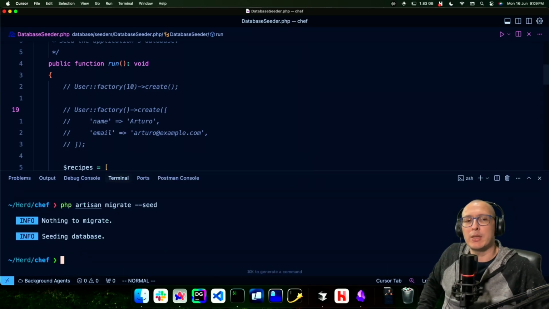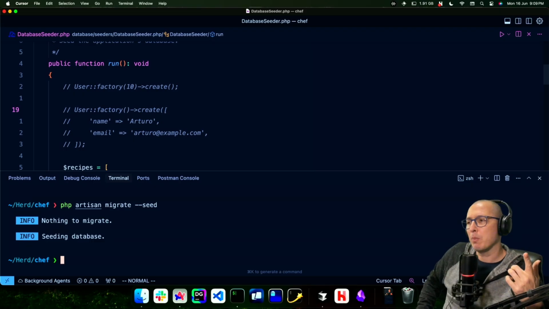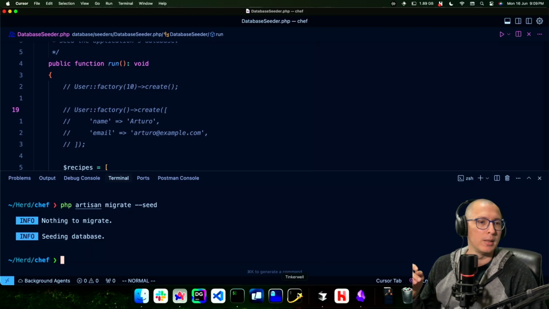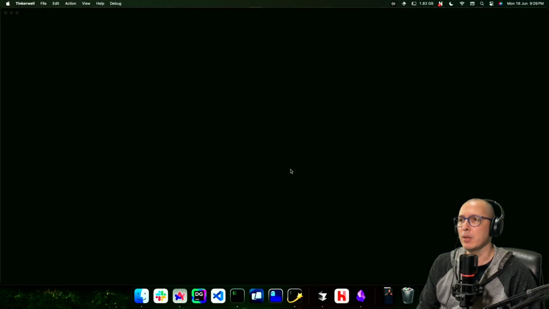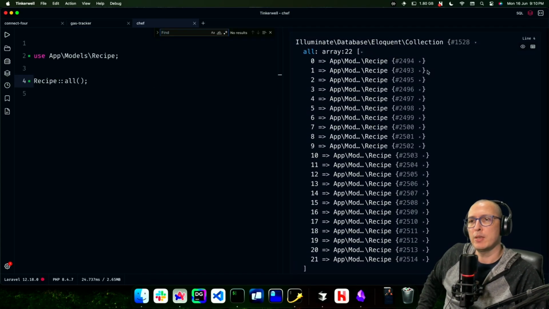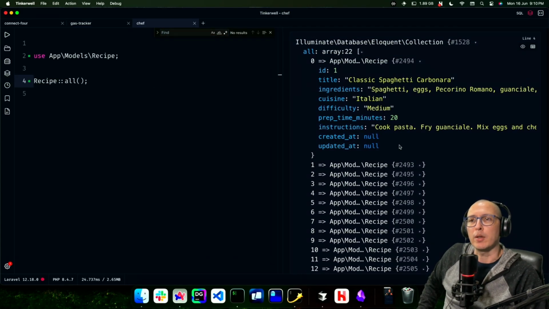All right, so the table was already there. All that needed to happen was the seeding. And now we have a table full of data. I believe the ads are going to start in just a second, so we will be taking a break and then continue. For now, I'm just going to open Tinkerwell and see the data in the database. There you go. 21 records. We are good to go.